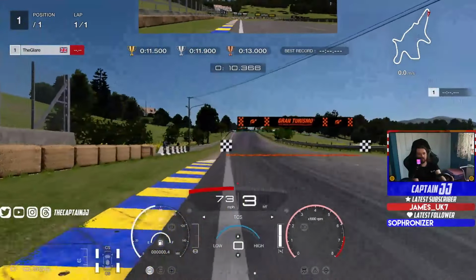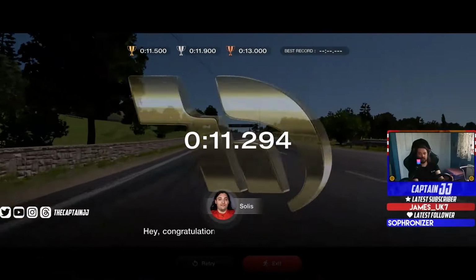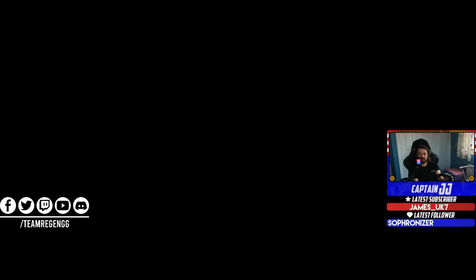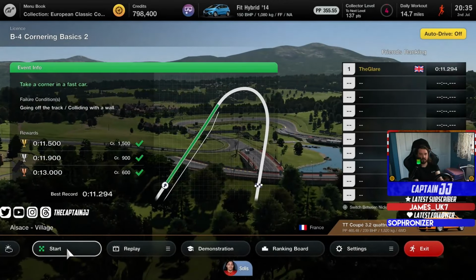Don't particularly want to be touching the grass. There we go, that's how you do it. Because I turned in a bit later and I got it tighter in second gear, I was able to get it this time around.